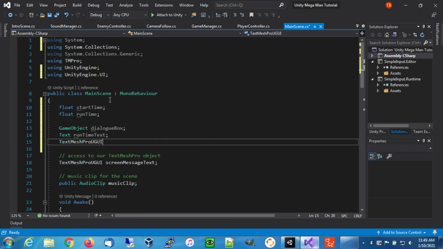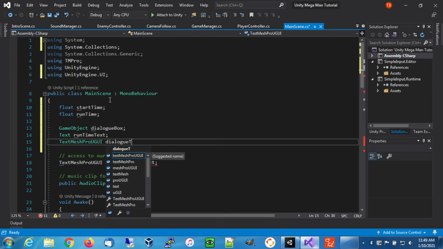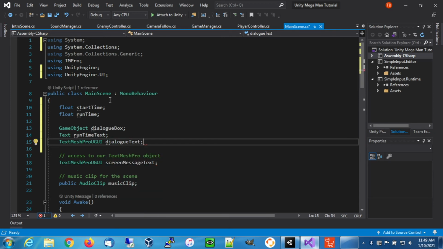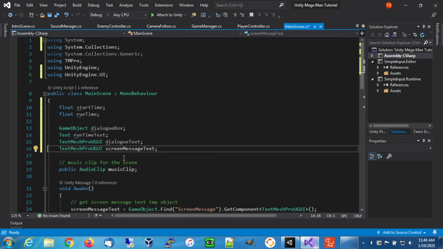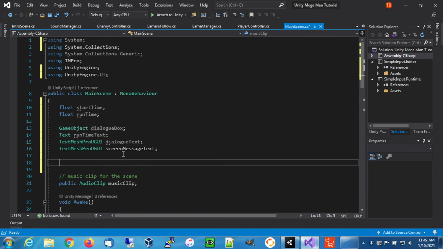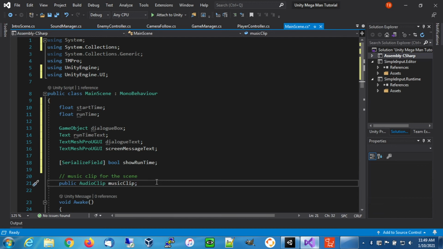What was it? I'm having a brain fart. The dialog text, right? Dialog text. For our dialog text, that's where it will show up, and then we're just going to get rid of that other one for the screen message, which we have for checkpoint reached. Then we're going to have a serialized bool for show runtime, and then we have our audio clip, which is fine being right there, our music clip.